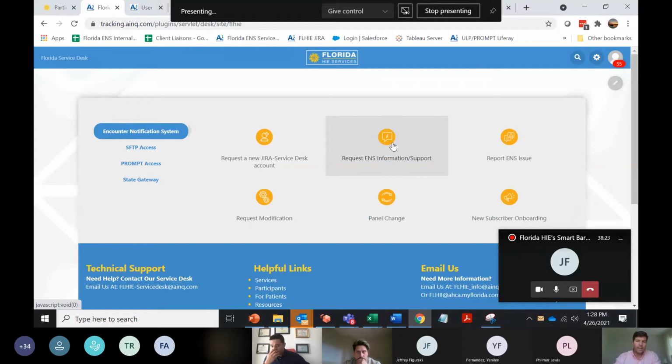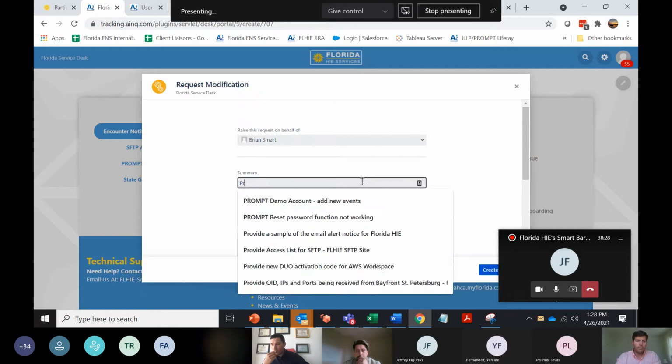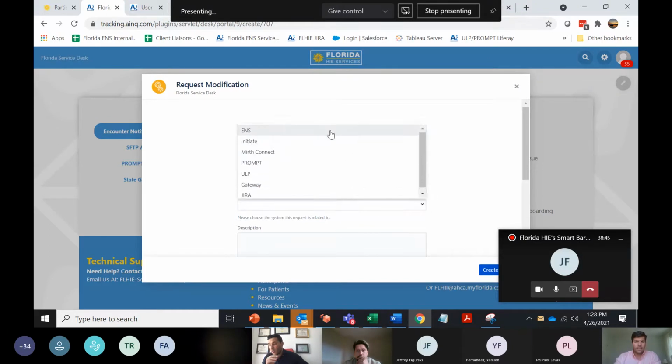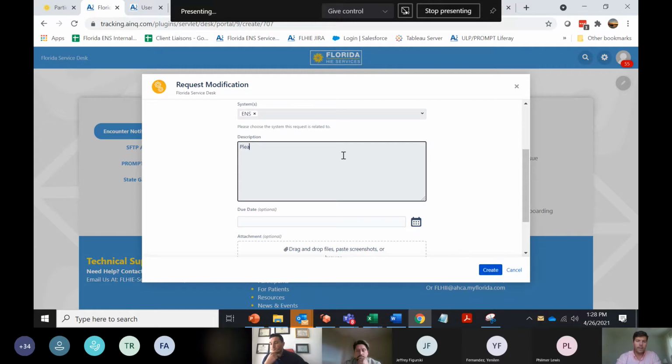The next thing I want to highlight is when you submit a ticket. Let's say I wanted to submit a ticket for my provider group, ABC, to adjust real time to batch CSV. I'm going to go in and select ENS. I'm going to type, please take my real time and move to batch CSV daily at 7 a.m. Florida SFTP delivery.